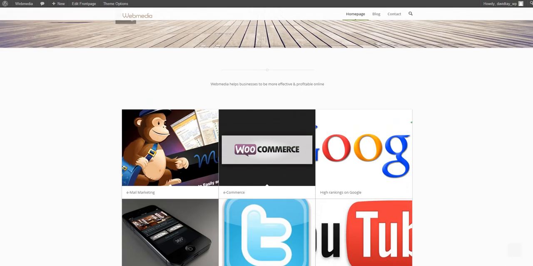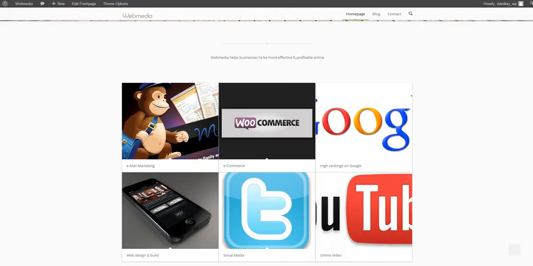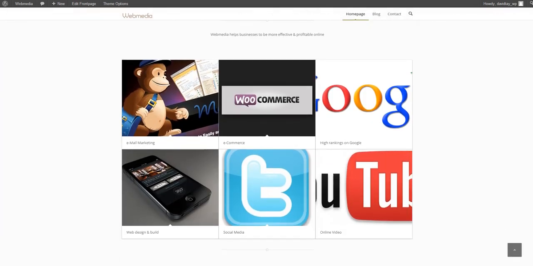It's a lovely looking feature in Enfold, and I hope that's of value to you if you're setting up a WP theme with Enfold using portfolios.